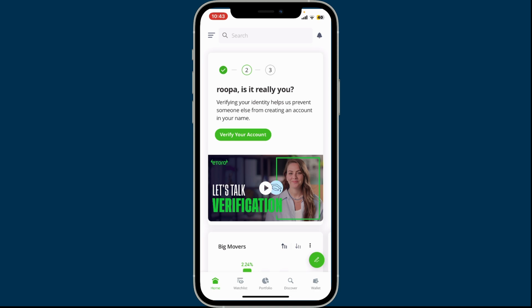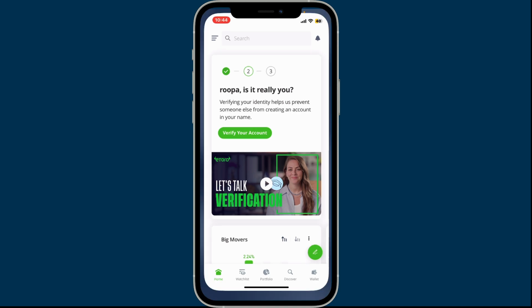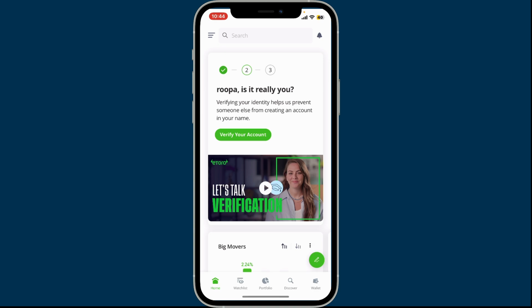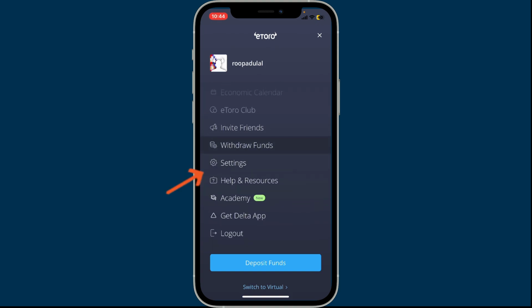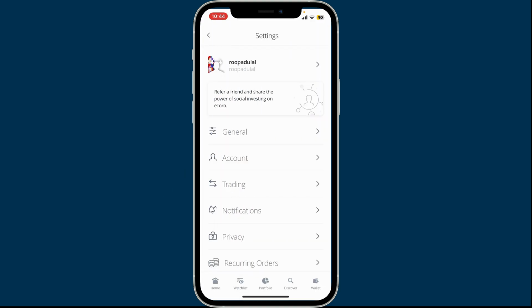the customer support. So if you want to find your username, then first of all, open the eToro application and sign into your account. After you're inside the home page, go ahead and tap on the hamburger menu at the top left corner. This will open up the expanded menu where you'll need to scroll down and tap on settings. Under settings, you will be able to see your username at the top. And that's how you find your username.